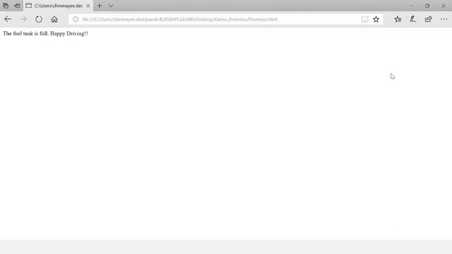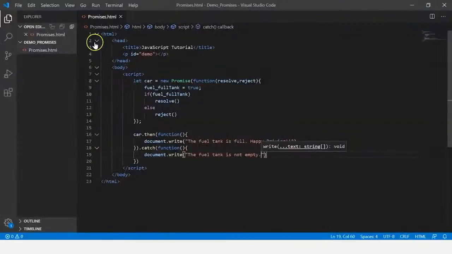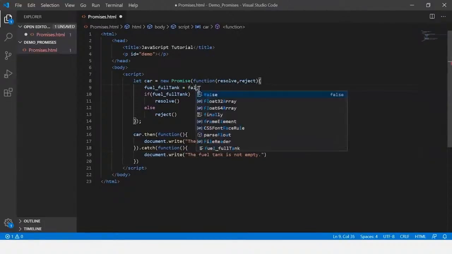So here it displays the message, the fuel tank is full, happy driving. Now that happens because we've set the value to true here. Now in case we change it to false, let's see what it displays. It displays the message, the fuel tank is not empty. So this was a simple example showing how a promise works.